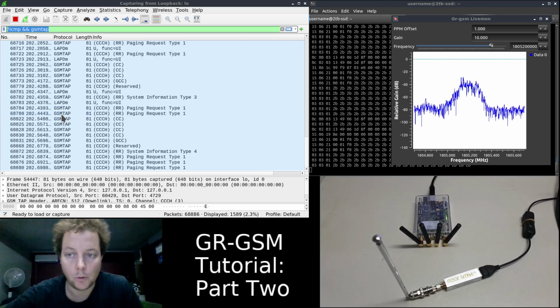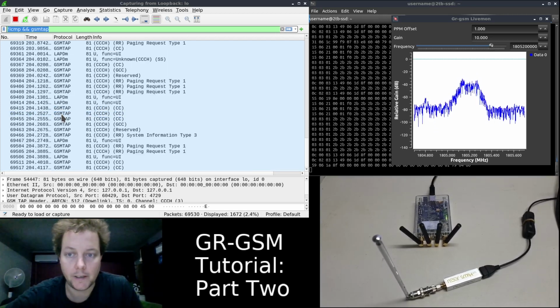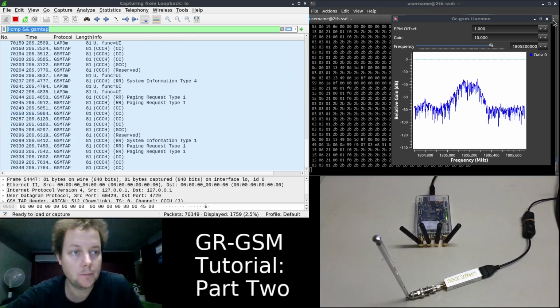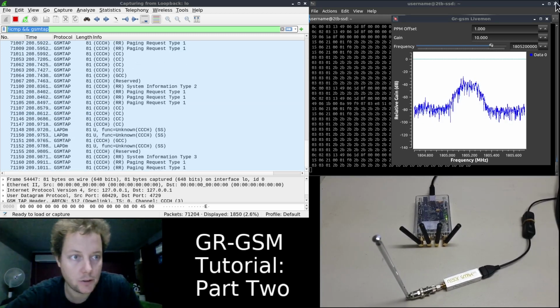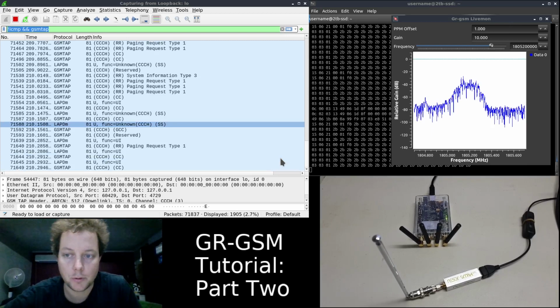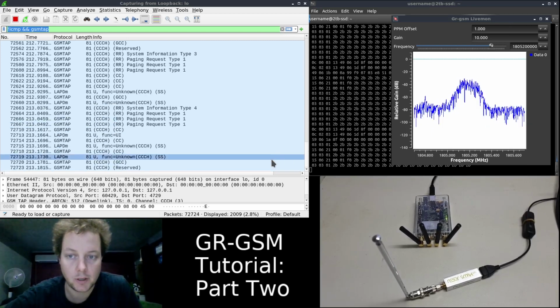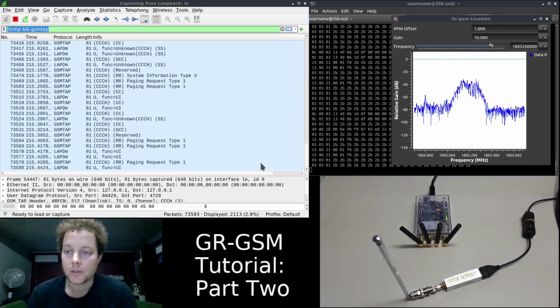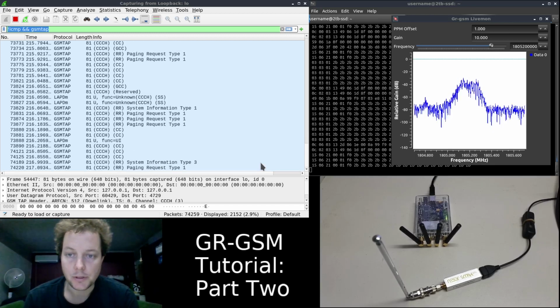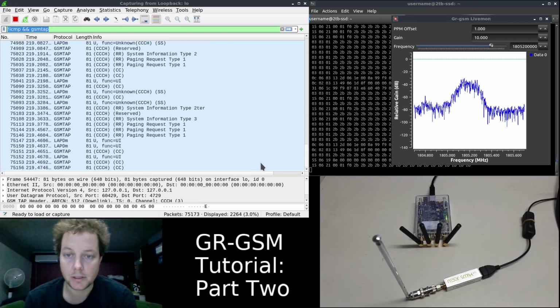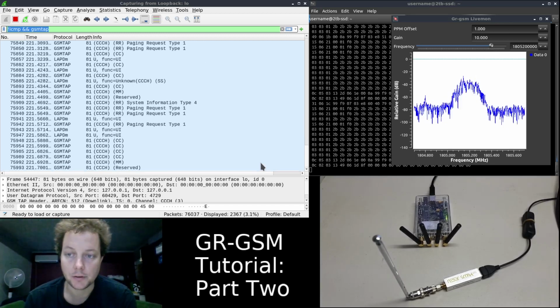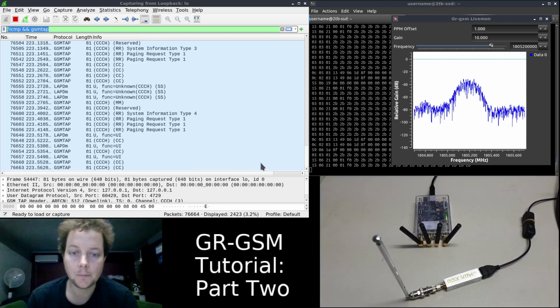gr-gsm live monitor will run indefinitely until you close the FFT window, exit the terminal, or send it the Control C exit keyboard shortcut. So that is all there is to it. We have successfully decoded the BCCH control channel of a GSM cell.